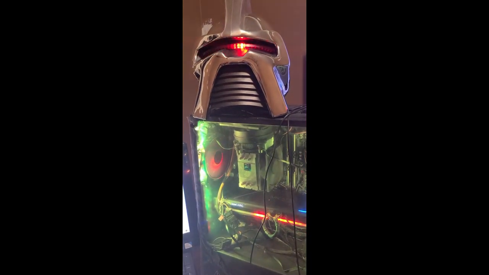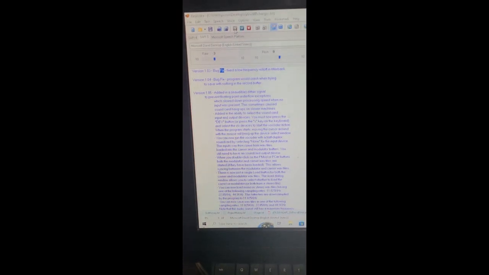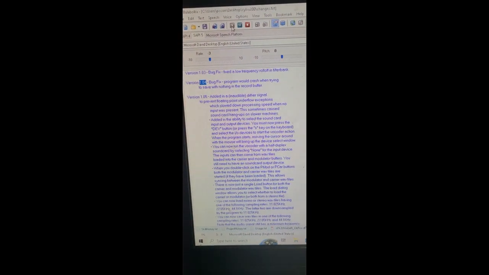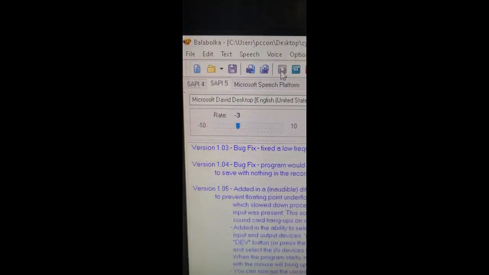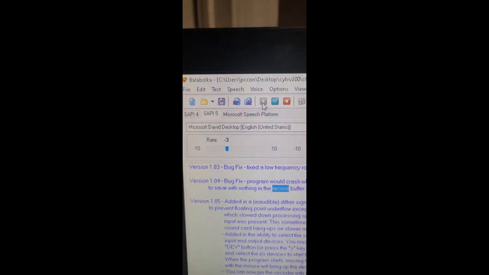Version 1.03, bug fix, fixed a low frequency roll-off in filter bank. Version 1.04, bug fix, program would crash when trying to save with nothing in the record buffer.